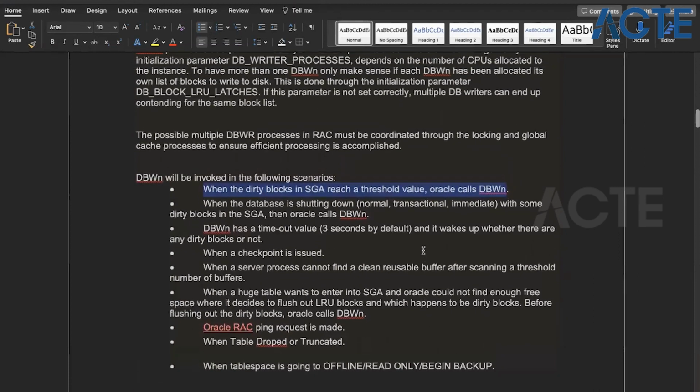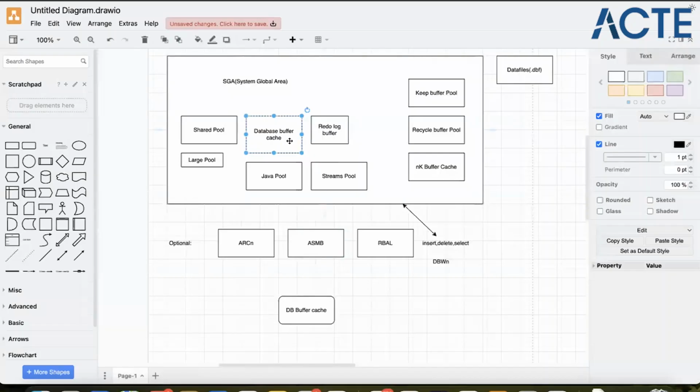So these are the checkpoints, or the situations when DBWR is invoked and all dirty buffers are flushed. Flushing out means it removes the data from the buffer cache and makes the changes to the database files. It doesn't delete; it moves the data from the buffer cache and puts it in the database files. Now that data is no longer available in the buffer cache; it is directly available in the database file.